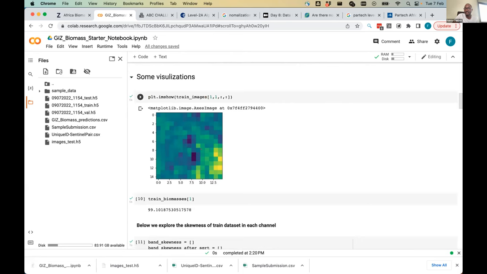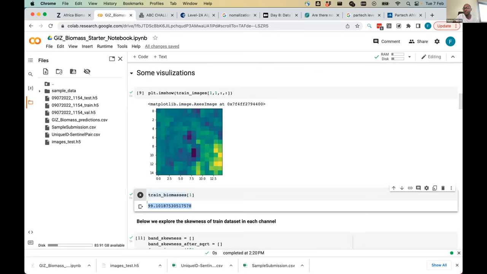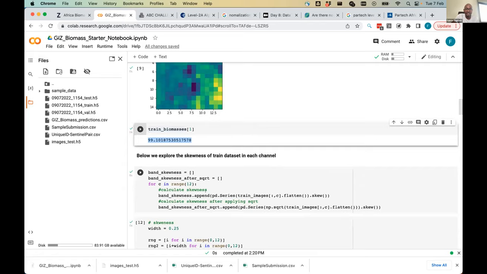And to present what you have as biomass, this is the biomass of the first image in the data set, 99. So this is the order of magnitude of the different biomass we have.